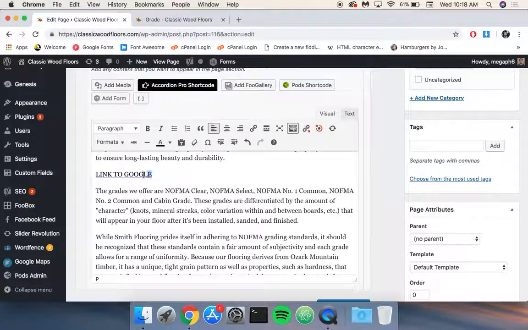If you ever have a link that you want to get rid of, you can highlight it and click remove link, or you can click, you have to click remove link.